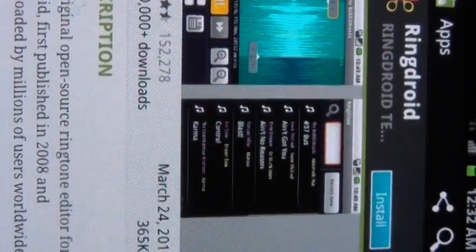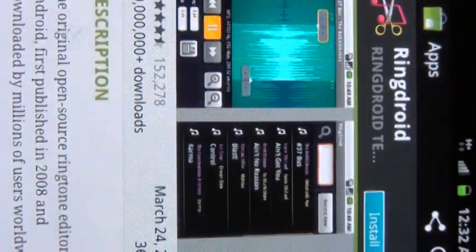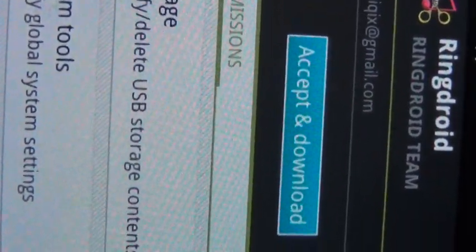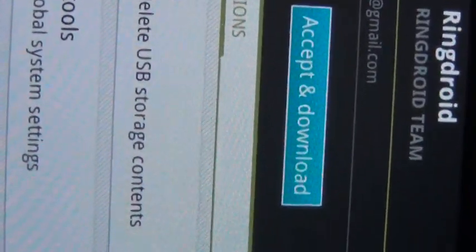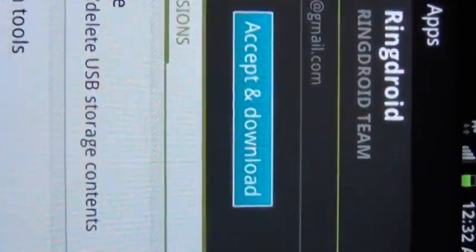And yeah, so you should get to the Android Market. It will tell you it's free. Click on the free link first, then click on install and then accept and download. Okay, now it's downloading and installing. Now, after you've installed it, click on open.